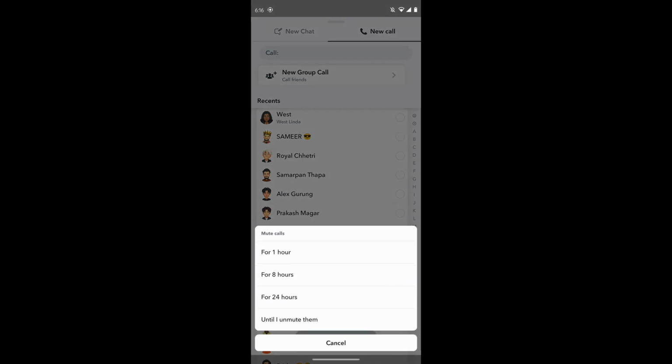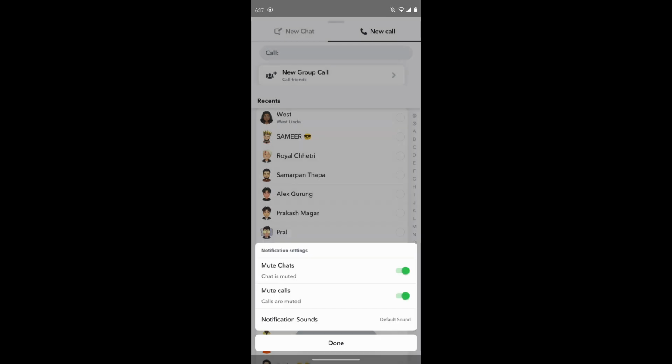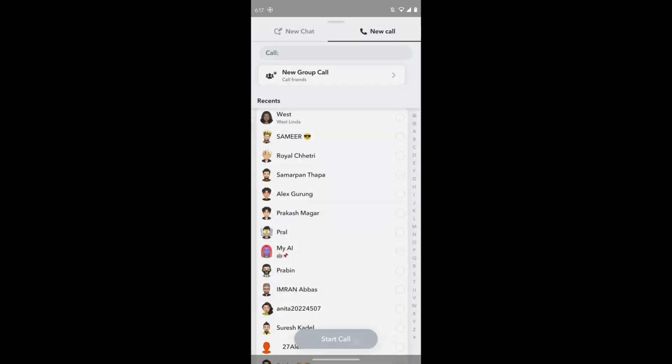So after tapping on mute chat or mute calls, here it will ask you for how long you would like to mute this person. So for an hour, or 8 hours, or for a day, or until I unmute them. You can choose any option you like, and same with the chats. And then after doing this, just tap on done, and after tapping on done, the person who is trying to call you will be muted.